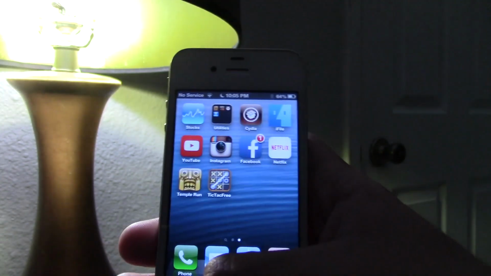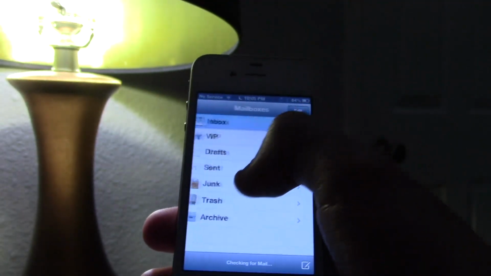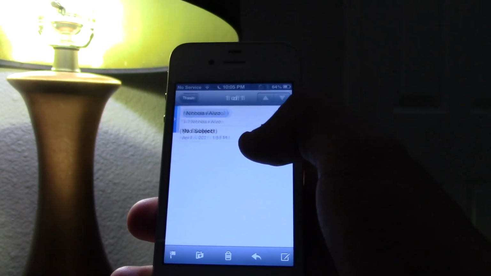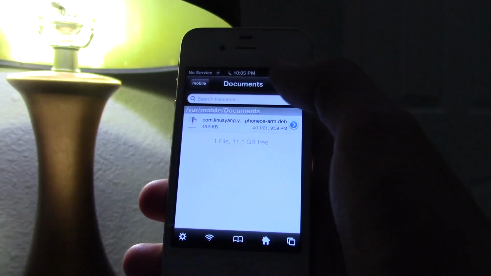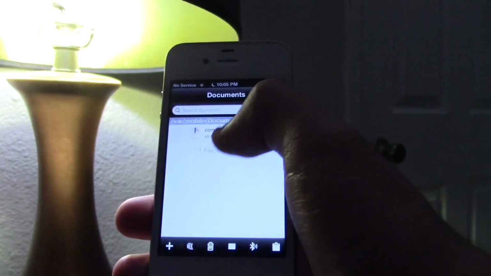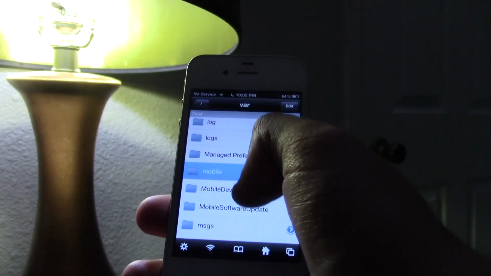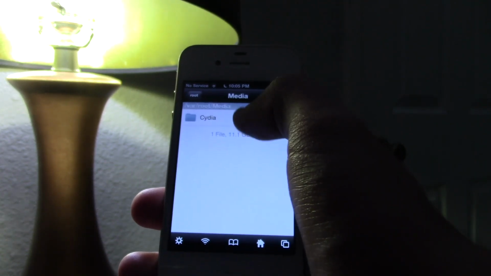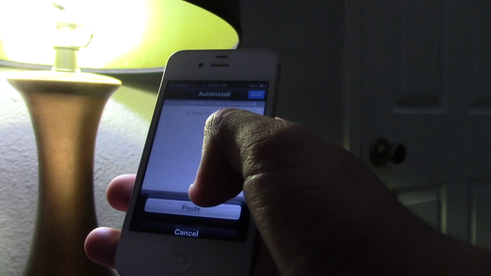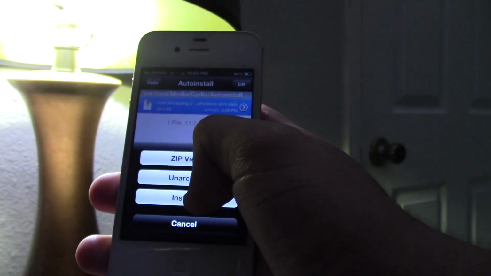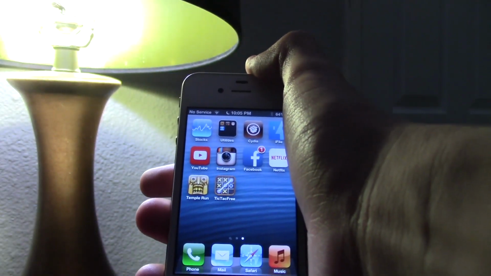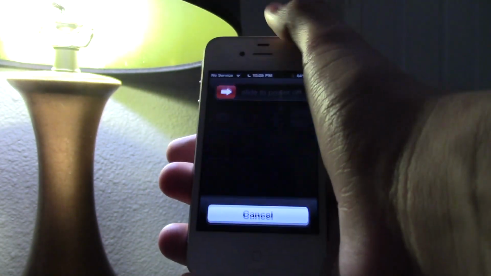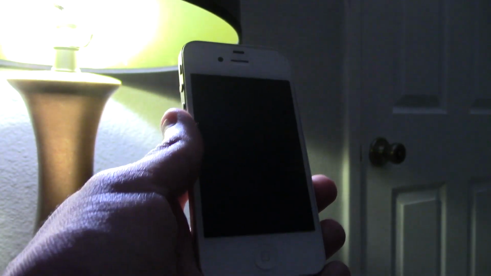So let's go back to mail and get the file to download again and try that. So we're going to click open in iFile. Do the same thing: cut it, and then go back, and then root, media, Cydia, auto install, paste it, and then installer, done. And now let's reboot the phone. Maybe if I don't close out of all my apps, that could have something to do with it. Probably not, but okay.